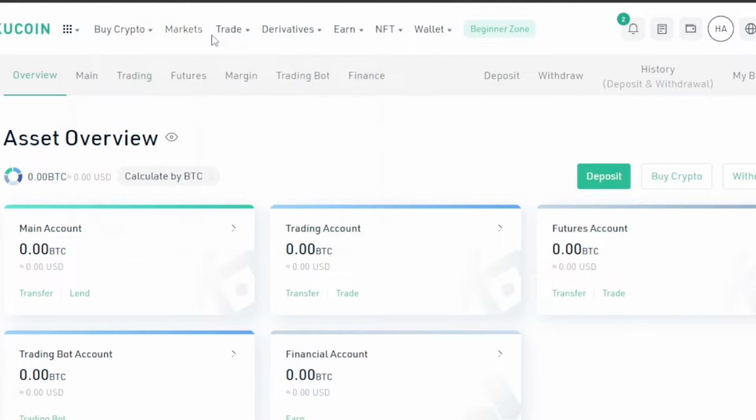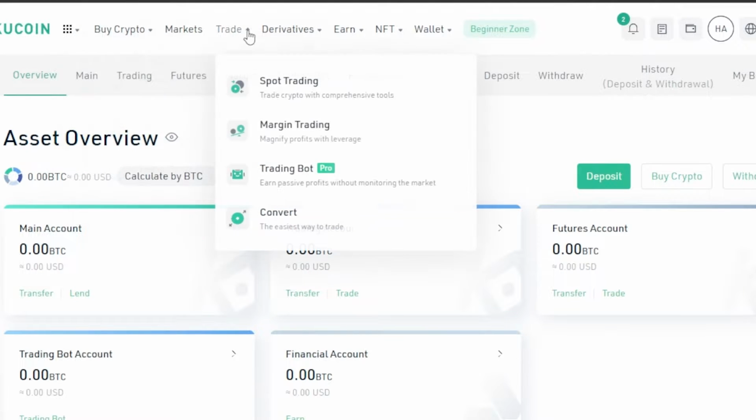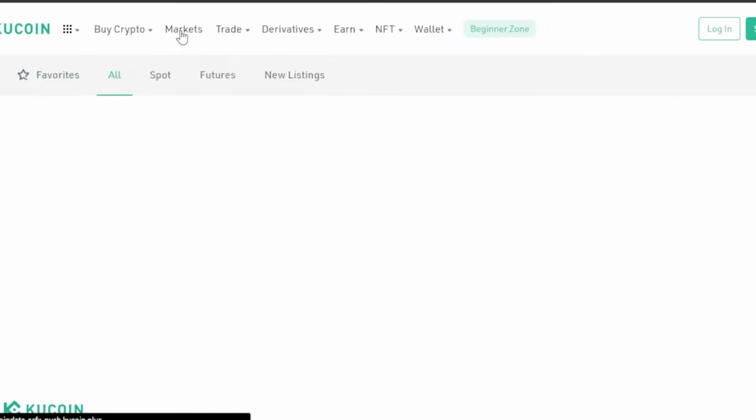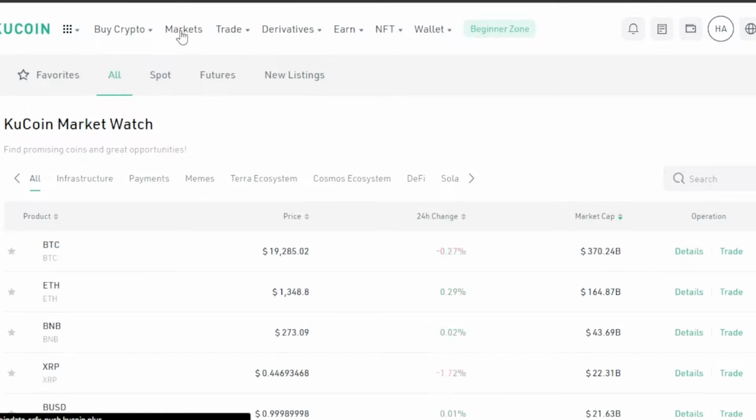So I'll show you how we can trade with KuCoin exchange. For that, we're going to go to the trade option here. We have spot trading, margin trading, trading bot, and convert. Using these different trading options is quite similar. We have the same layout of the chart, and I'll show you how we can use these trading options. We can also explore the marketplace. First, the marketplace on KuCoin is huge, and you will be able to find all of the coins and all of the pairs that you're looking for right here.